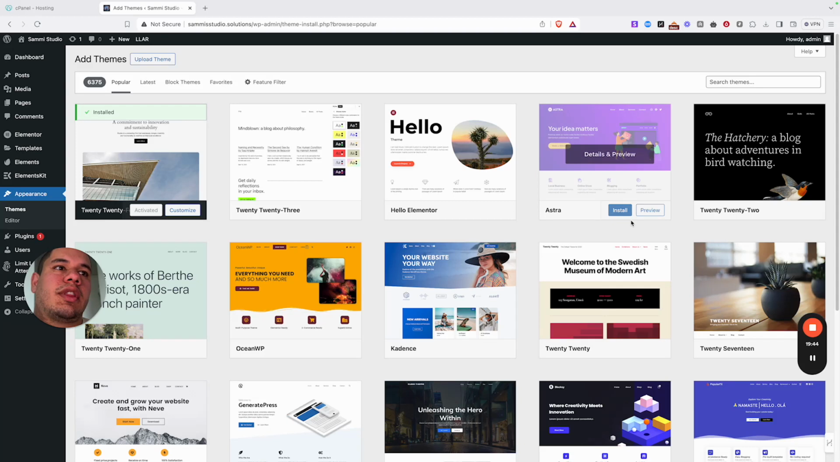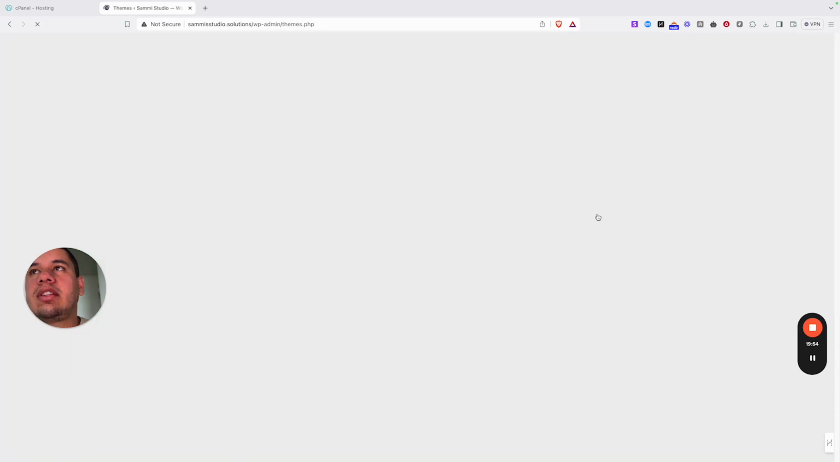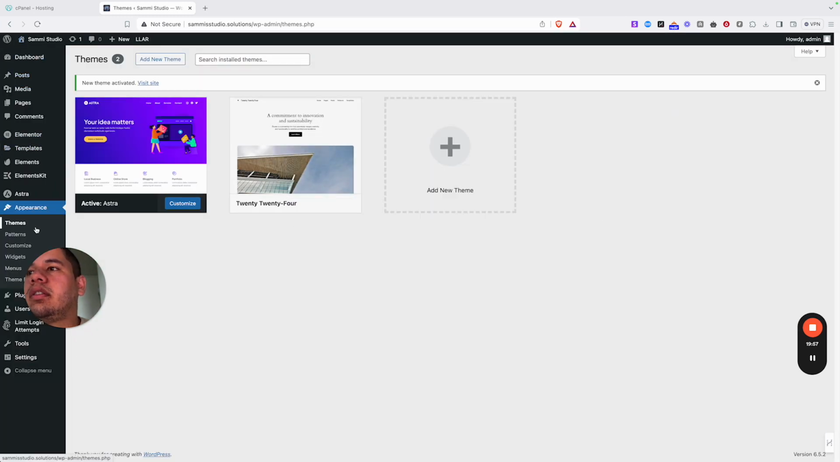We are going to use a theme called Astra, which is a really good WordPress theme. It's very versatile, and it can help us. At the end, I'm just going to activate Astra, and then once Astra is activated, you'll see that we have an option for a menu. I am going to click menu.